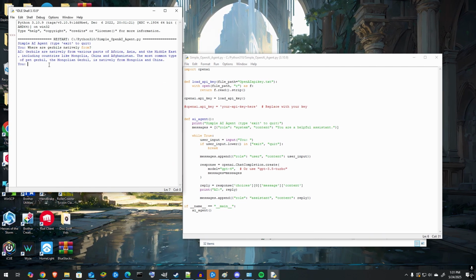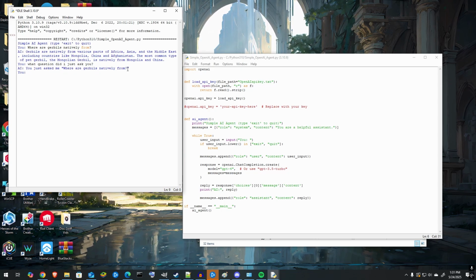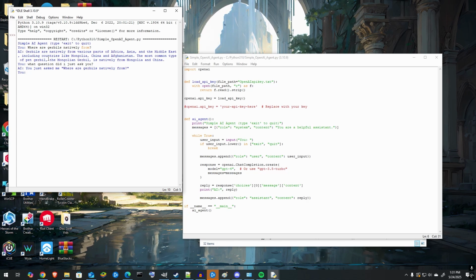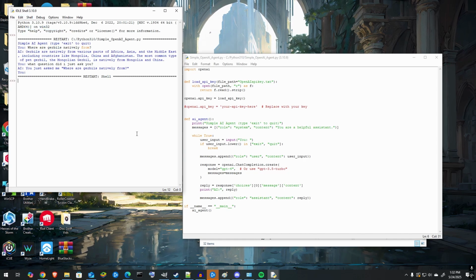So just like with ChatGPT, you can ask a follow-up question. What question did I just ask you? Just to prove that it remembers what I asked it about. So you can see it remembered what I asked it. So this way you have an open interaction with the AI, and it can have an ongoing chat. And if you want to kill it, you just restart shell. So I'll show you how to set all this up now.